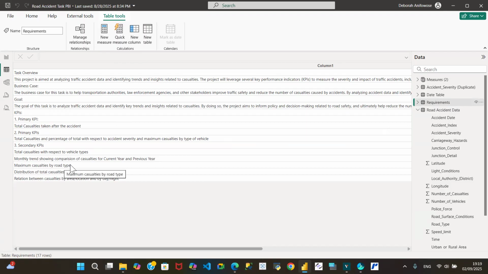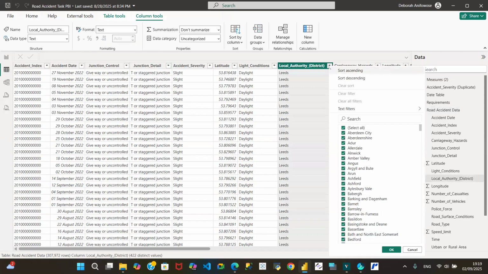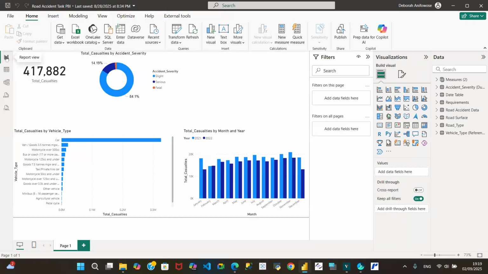Maximum casualties by road type. So we know we need road type. Road surface, we need that as well. And day, night, and area location. So as much as we have more dimensions in here, quite a lot. Junction detail, this could be a dimension, but we didn't bring it out because we don't need it. Junction control is another one. Local authority, we could do it by local authority, but we haven't brought that out at all, but we actually could. We could bring it out, okay?